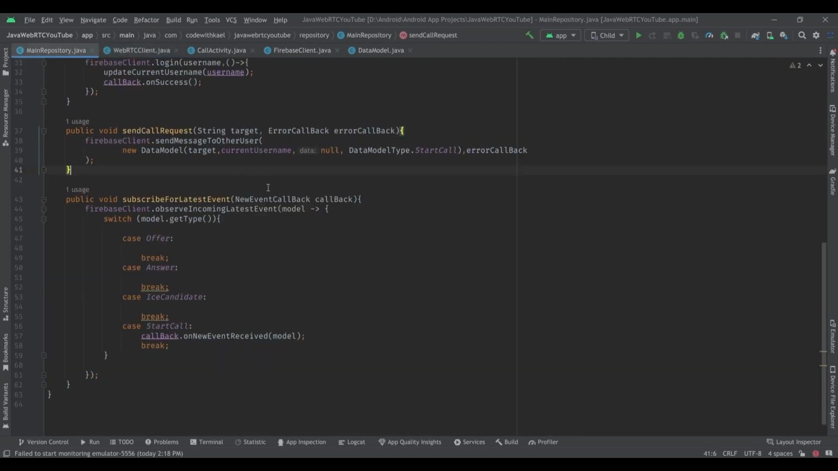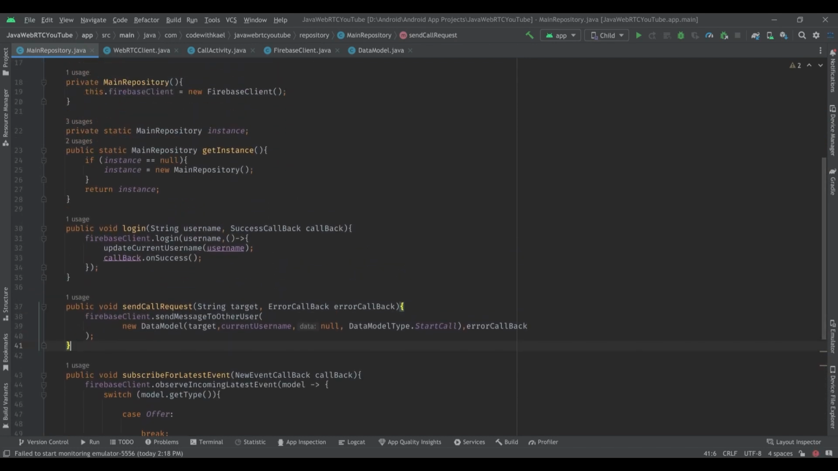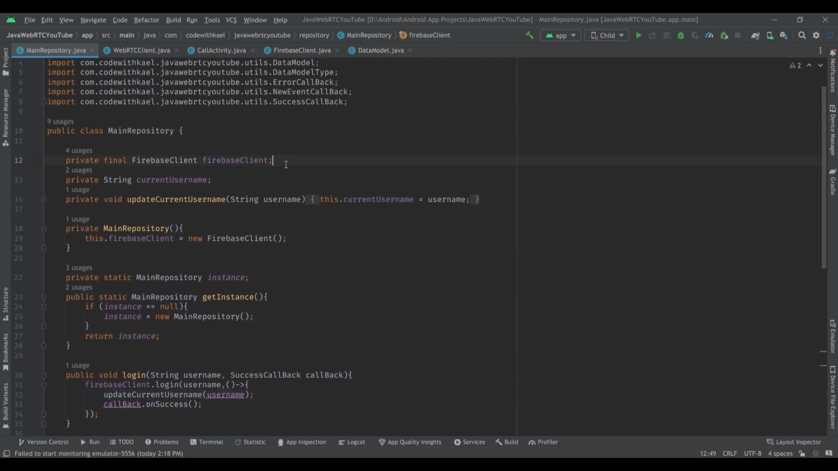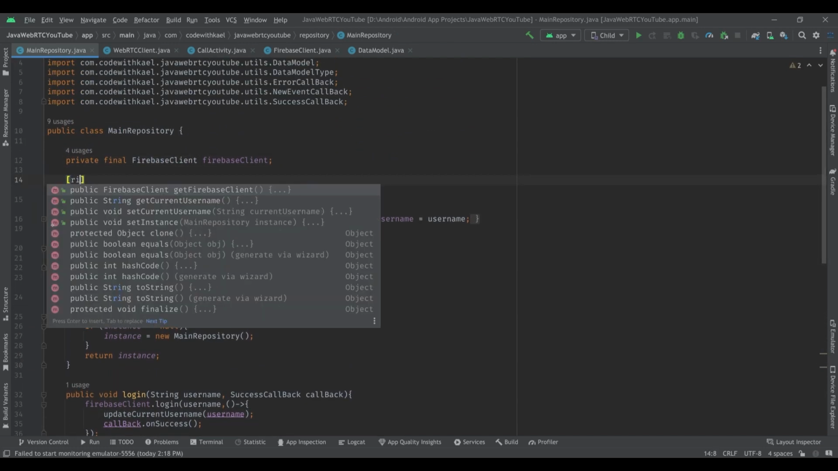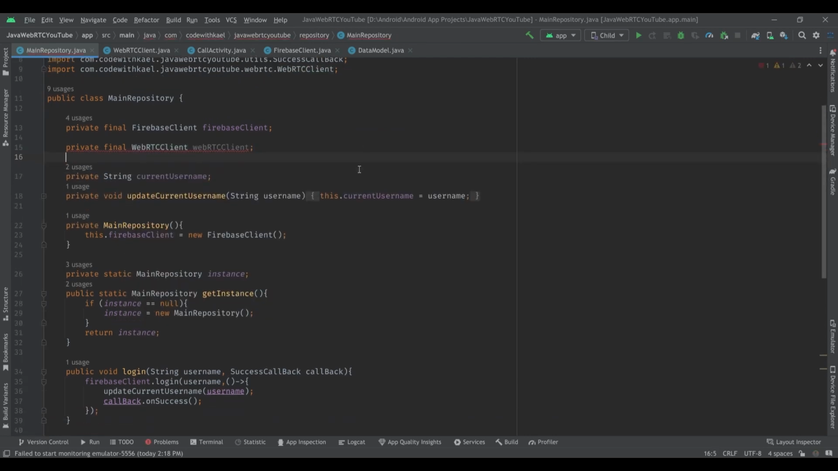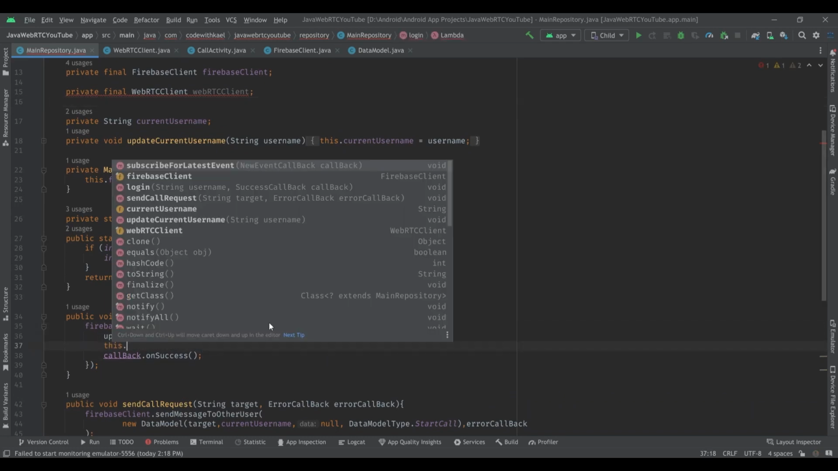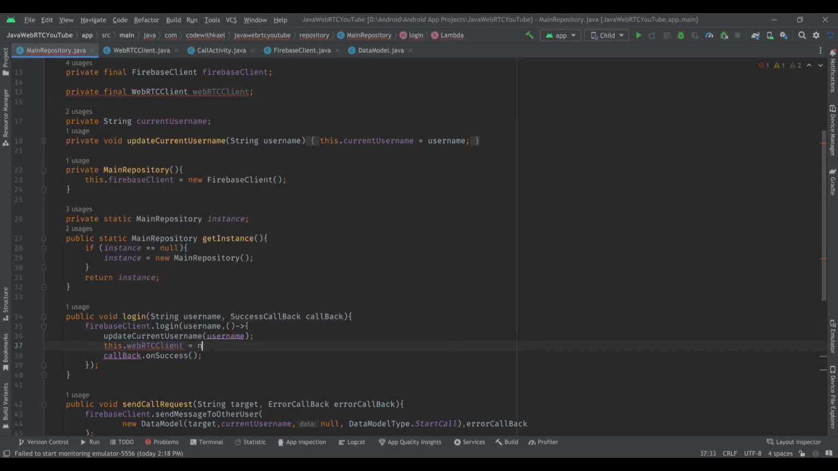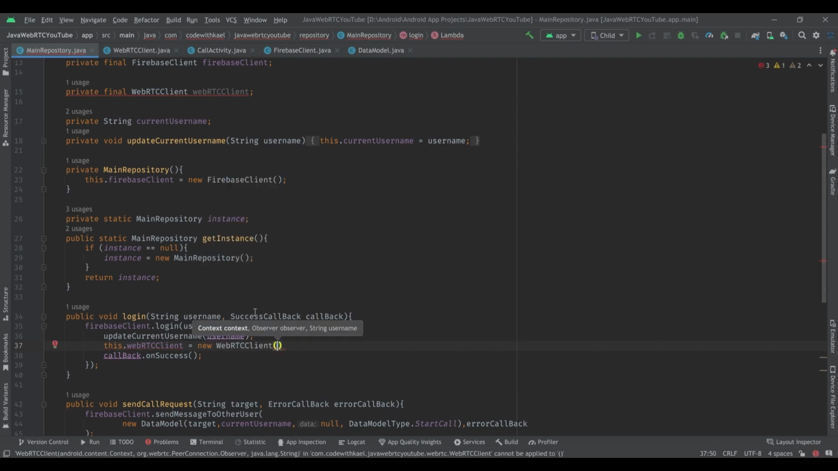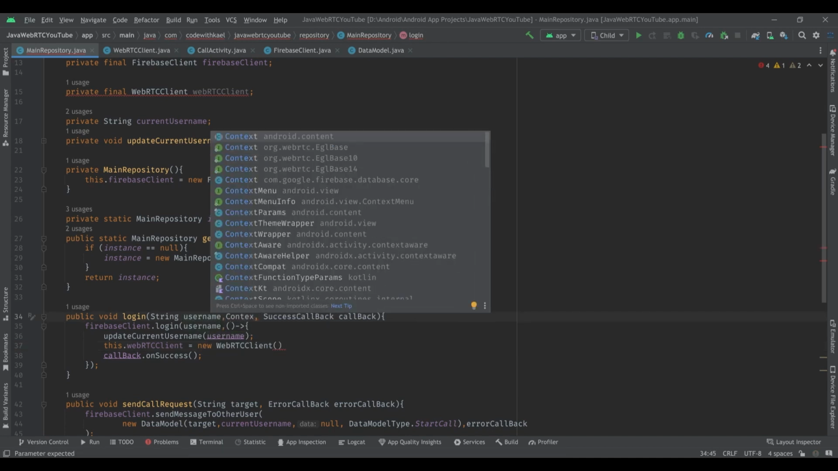To do that, let's go back to our main repository and, using the login function, after we successfully log into the Firebase account, it's time to instantiate our WebRTC client. So I'll write private final WebRTC client, and right here we want to use WebRTC client is equal to new WebRTC client, and you can see we need a context here, so we will take the context from the login method.